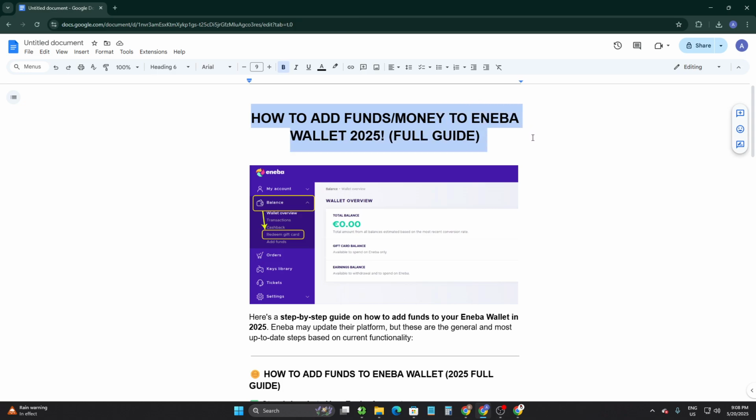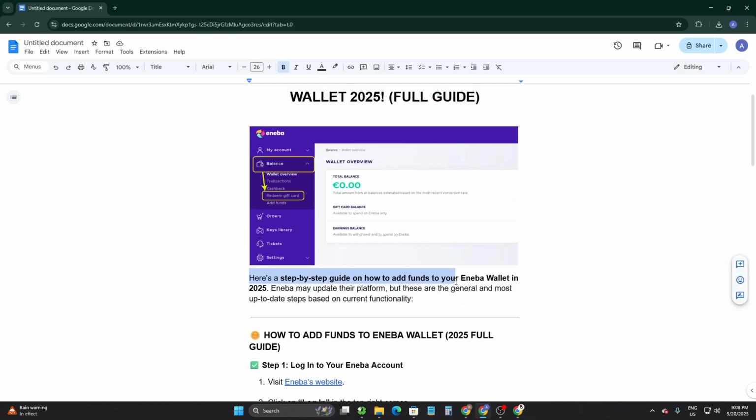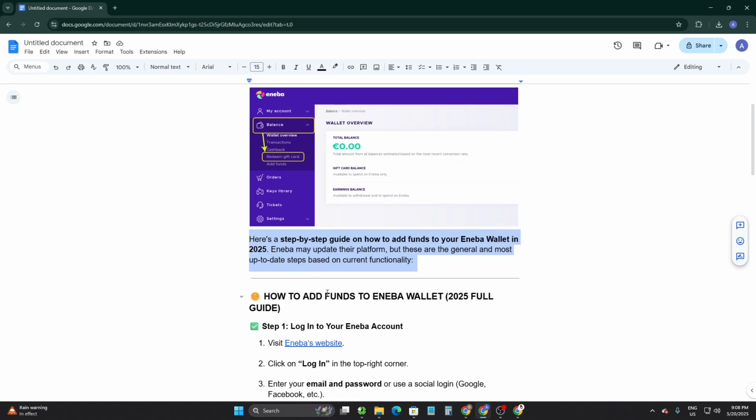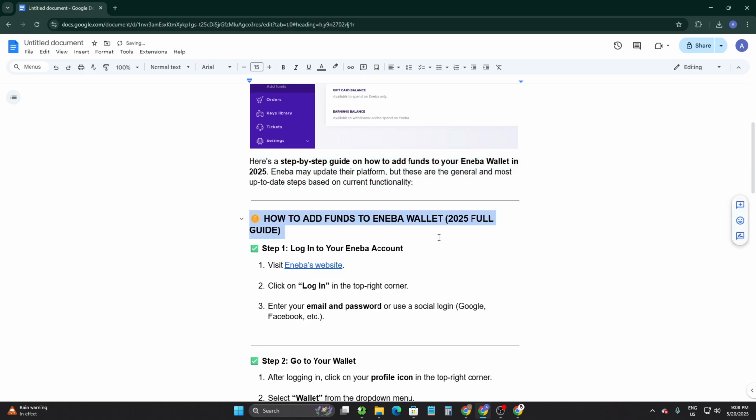In this video I'm going to show you how to add funds or money to Eneba Wallet 2025. So here's a step-by-step guide on how to add funds to your Eneba Wallet in 2025. Eneba may update their platform, but these are the general and most up-to-date steps based on current functionality. Now, how to add funds to Eneba Wallet, the full guide here.